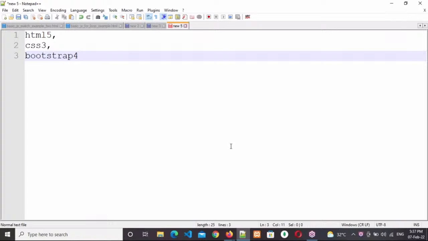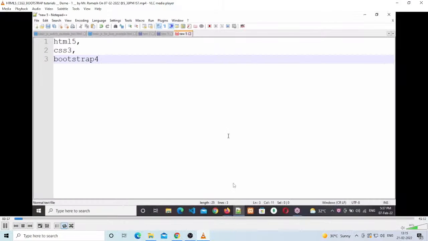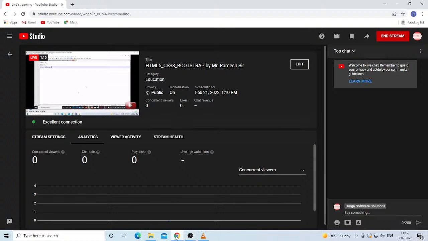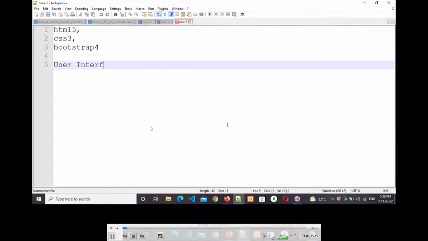Now, with these technologies, HTML5, CSS3, and Bootstrap, what can we do? We can create a user interface. What is that? User interface. That means UI.